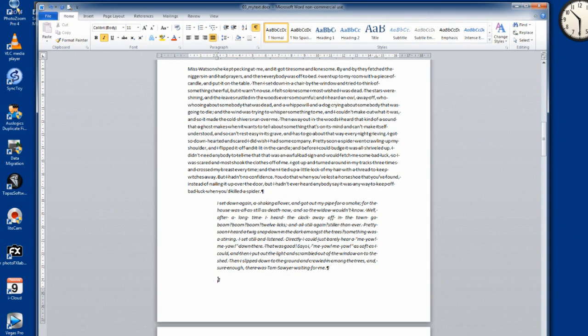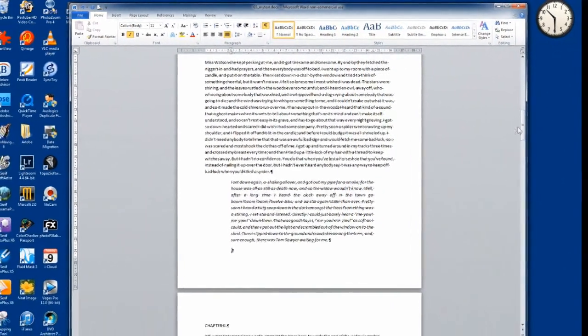And this is typically how you would edit a Word document without really paying any attention to styles or the tools that Word provides.